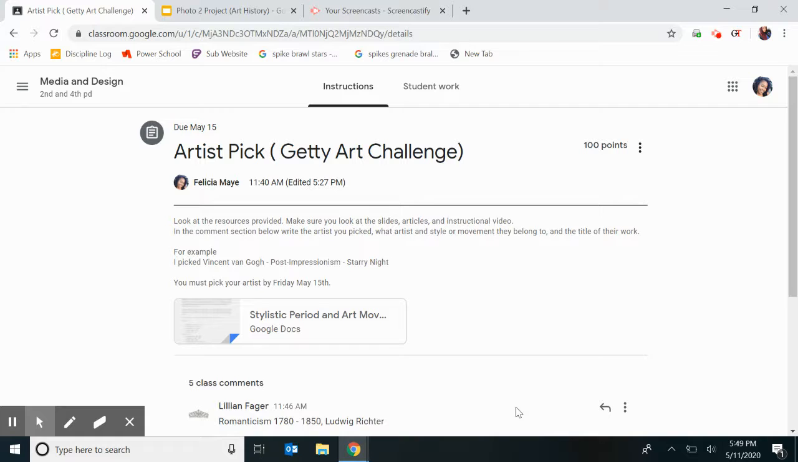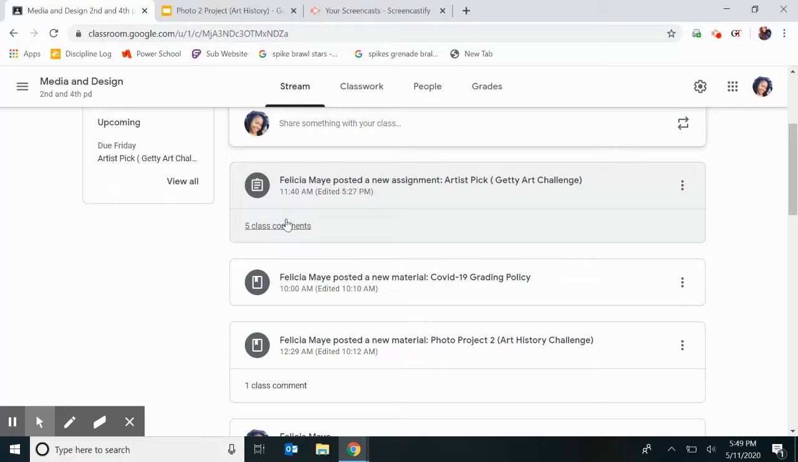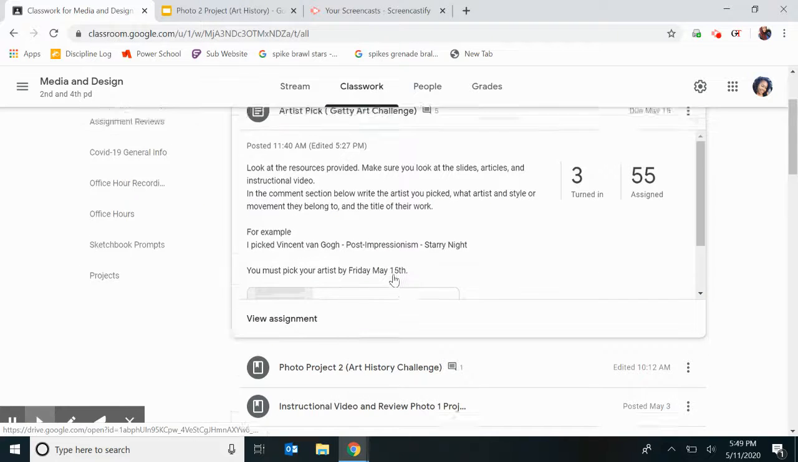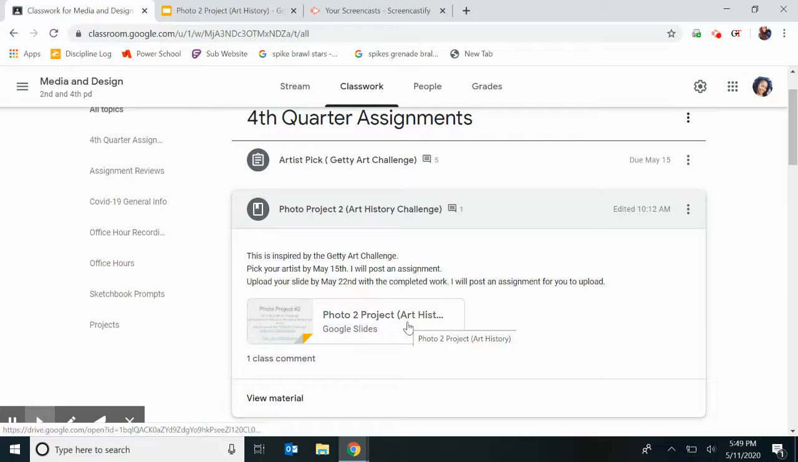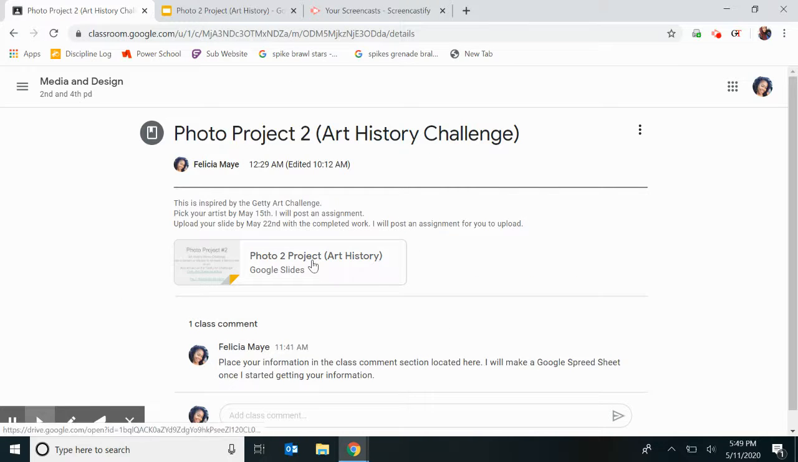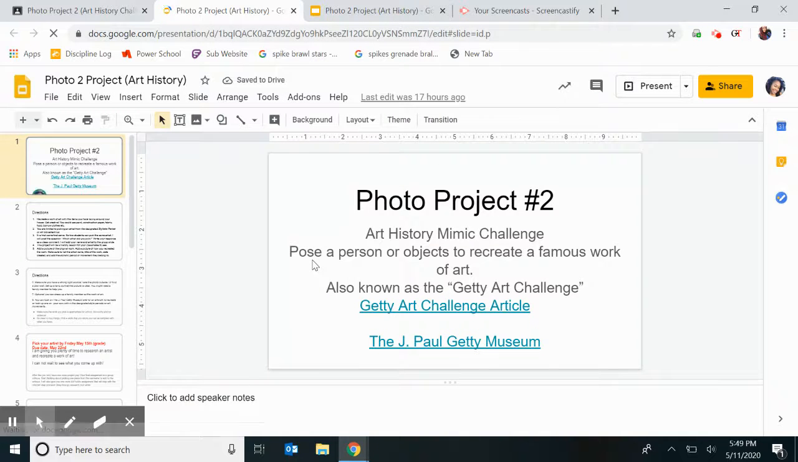All right. Anyway, so I wanted to formally introduce you to your next project, and that is the Getty Art Challenge. Now, I've already posted the assignment directions, so posted it as a material. So just click on view that material, open it up. And so let's go over what this is.